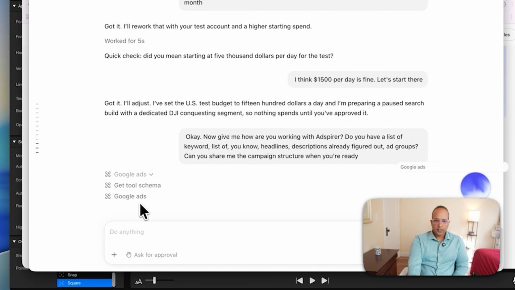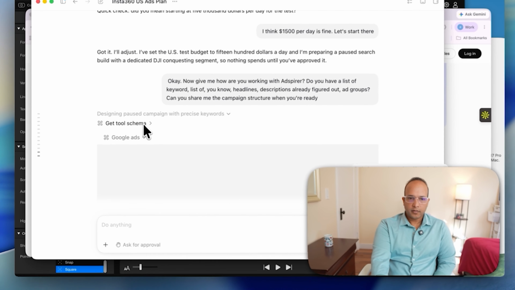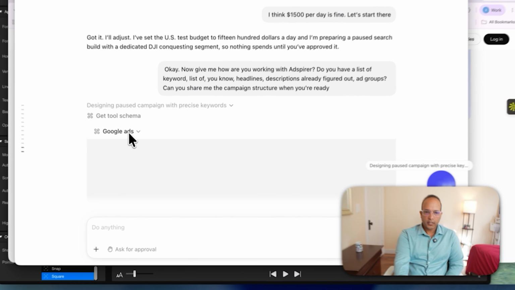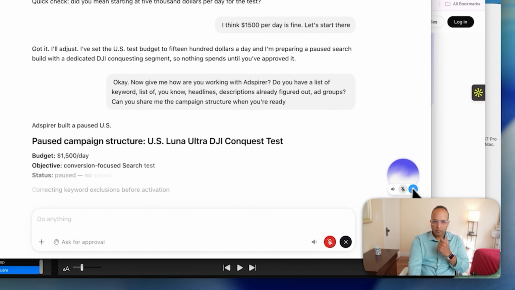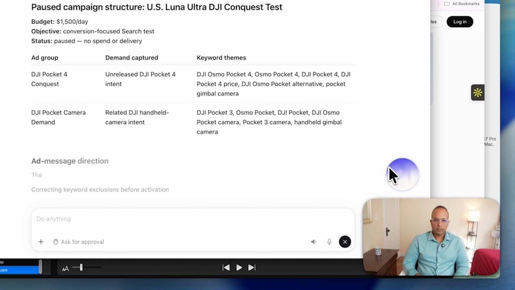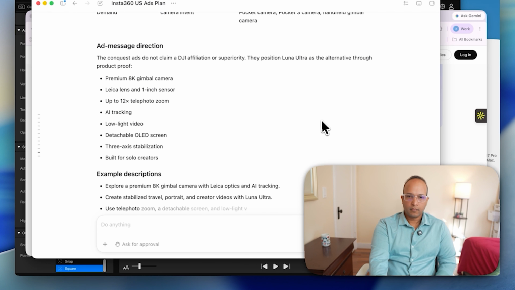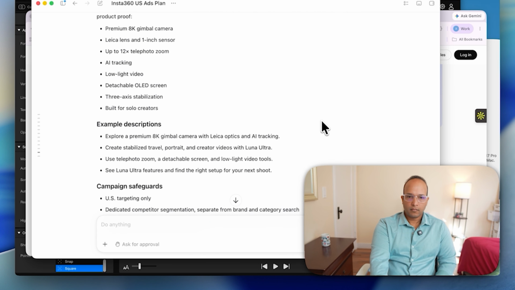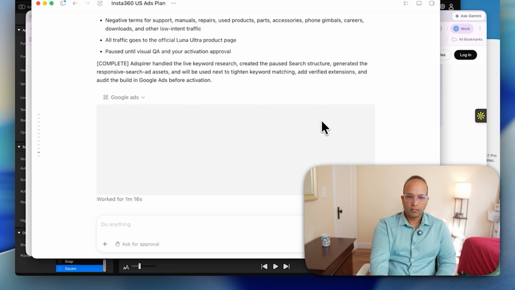Sure. Okay, guys, as you can see, it's calling the Adspire plugin. It's able to get the Google Ads schema. Adspire built a paused US DJI Conquest test at $1,500 per day, 2 ad groups, 20 keywords, and 30 headlines with 8 descriptions. I'm checking the matches now before we move to browser review.